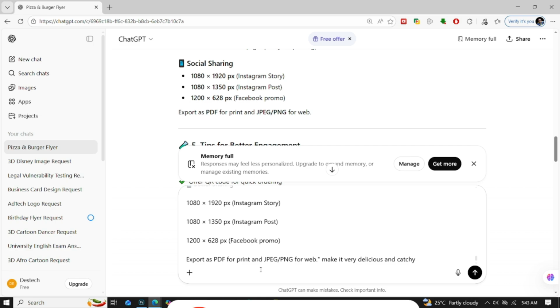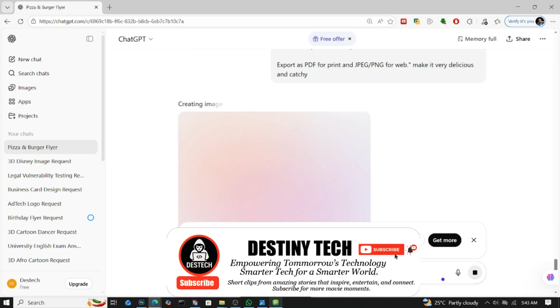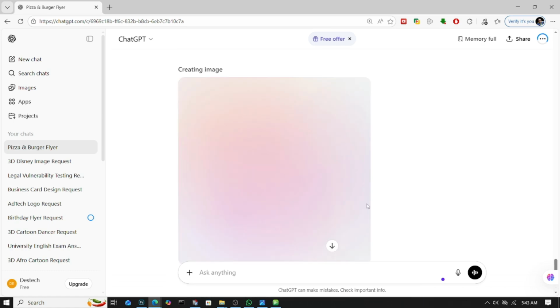Okay, now it has started. As you see, ChatGPT will create a very beautiful post or flyer for pizza. So that is to tell you that without any payment for ChatGPT, you are able to make money using ChatGPT. For graphic designers, for anyone who deals with graphics, you are able to take projects and do their designs with ChatGPT without even having Photoshop or Illustrator installed on your computer.